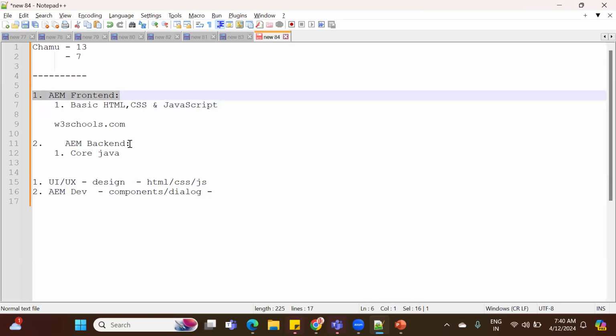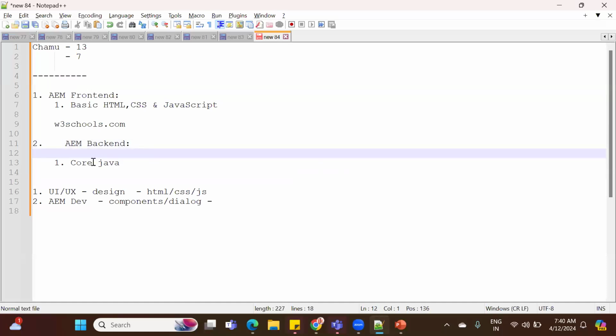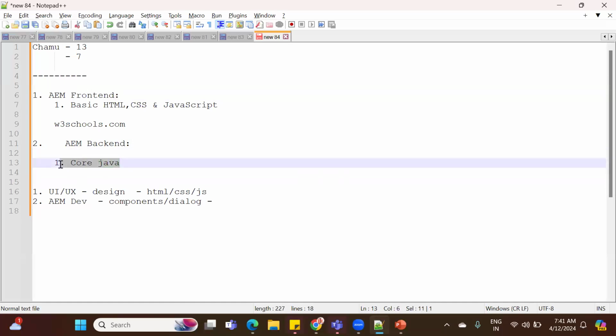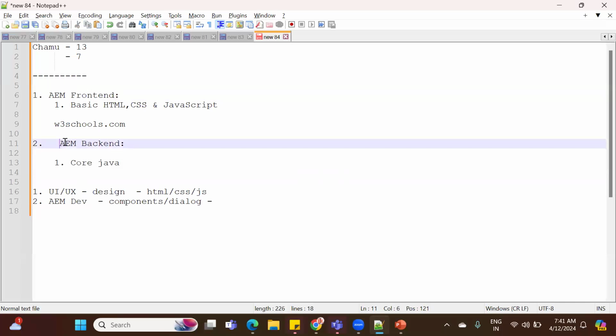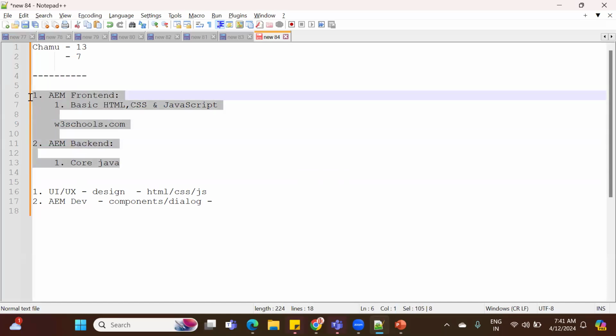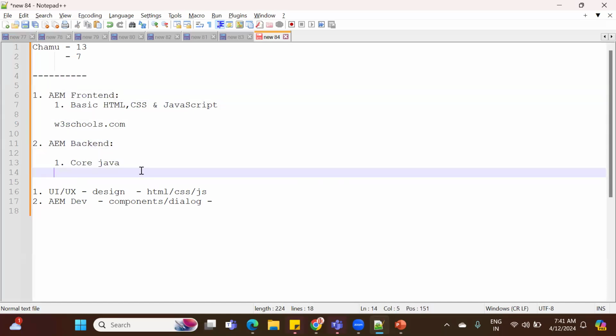In the backend, you must have the core Java knowledge. Core Java is mandatory to write the backend logic. So without core Java, you can't understand even backend implementation and you can't write any backend Java code. Core Java is mandatory to start working or to start learning AEM backend. Core Java is a mandatory skill. So these are the prerequisites to start learning AEM.